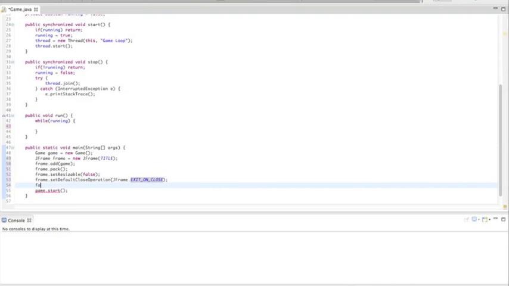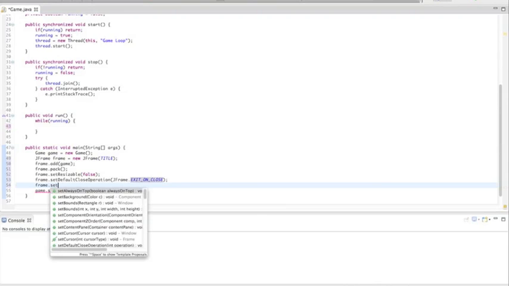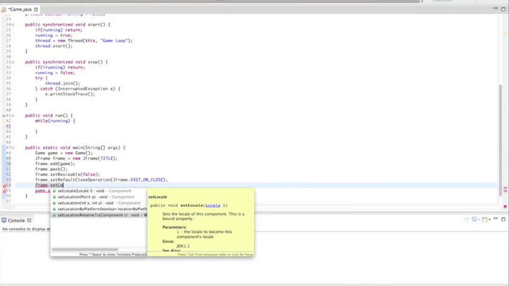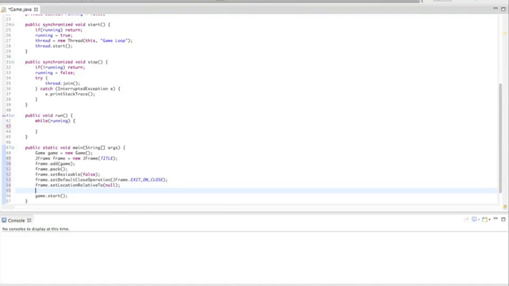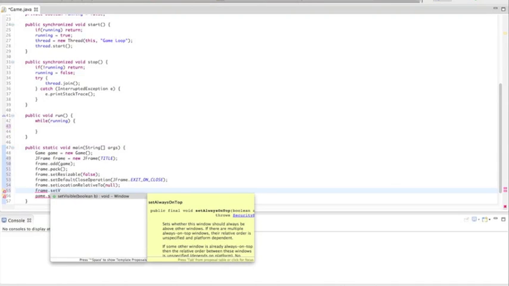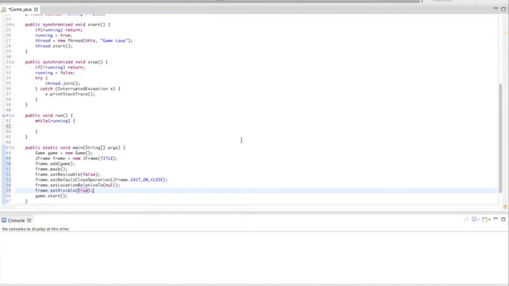So frame dot set location relative to null. Pretty much what we'll do is set the location of where our frame will be to null, or the middle of our screen. It's pretty much the only reason we're using this, to make our frame go in the middle of our screen. And lastly, we want to make our frame visible. So we want to go frame dot set visible equal to true, because we want our frame to be visible.